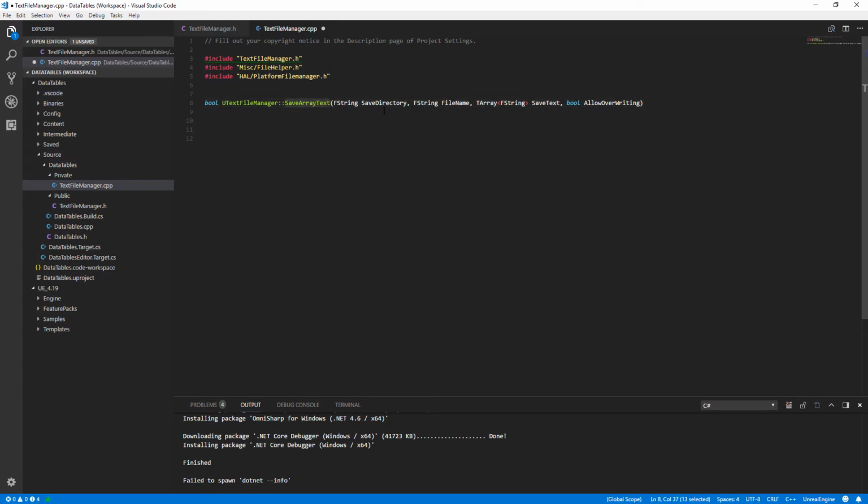And a couple of things we'll want to change here. Just one is that we just want to give this a default argument for the overwriting. So we'll default this to be false. So we'll just add that in. With that done, we can then add our parentheses and we can start putting in some of the logic.